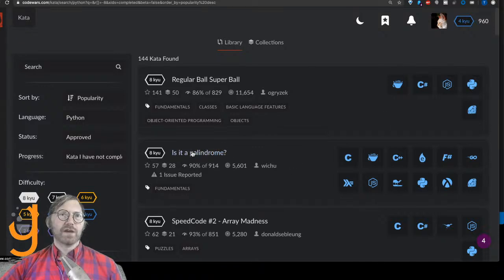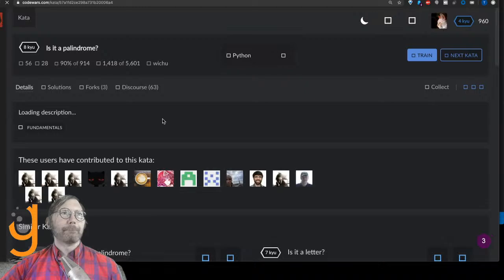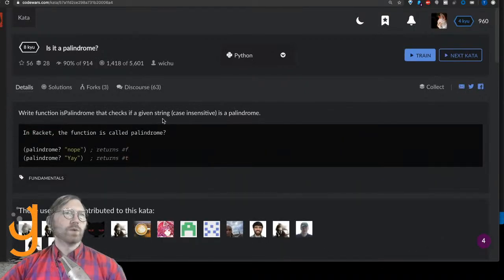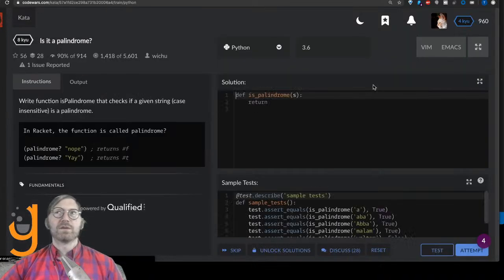And here's kind of a common programming problem that you might see a lot. Is it a palindrome? So let's go ahead and work on this. So we're going to write a function called isPalindrome that checks if a given string, case insensitive, is a palindrome. So let's train this. And it's telling us something about the Racket programming language.